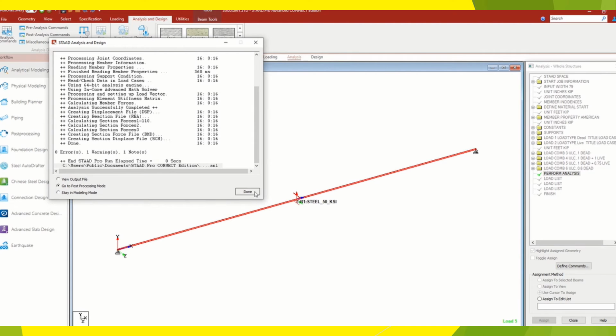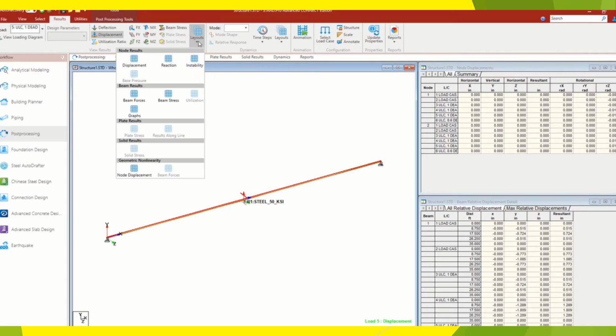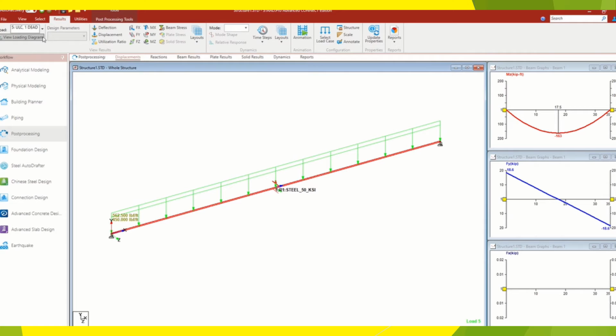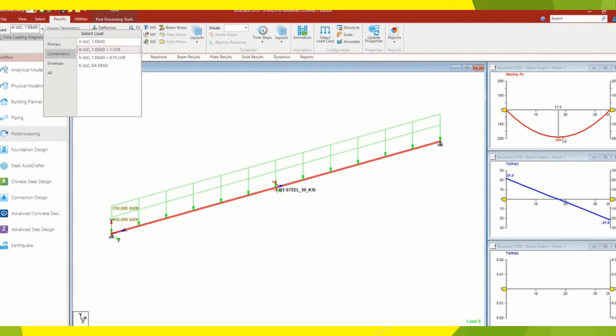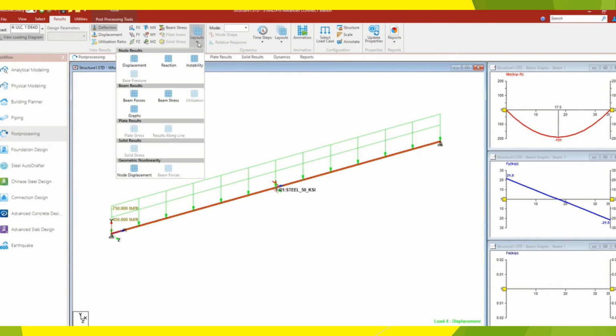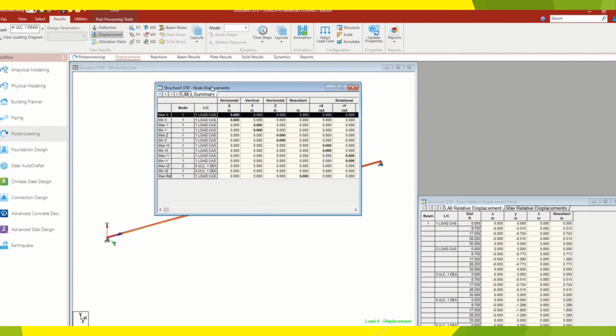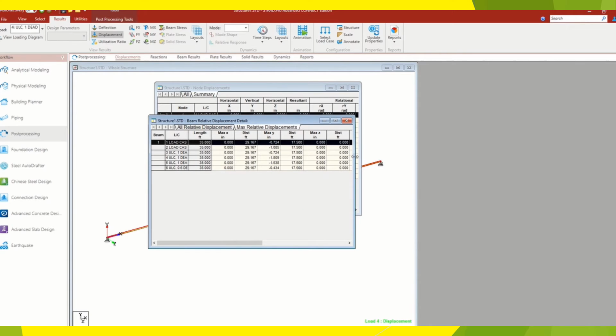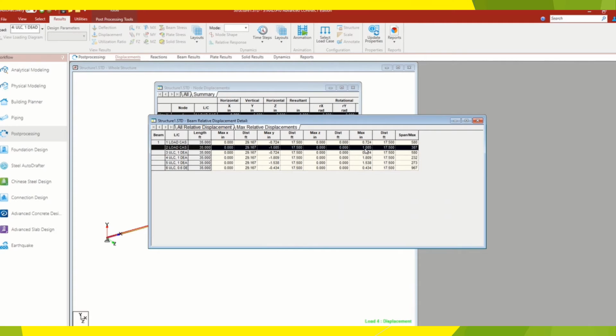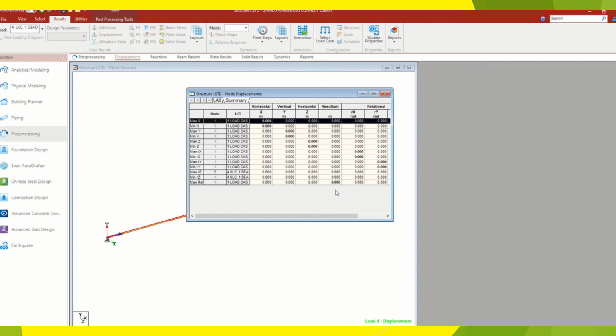From the analysis, go to the analysis results for different combinations, different live loads and deflection, to just make sure that you have values that you would be able to compare later on. The live load deflection is 1.085 and the span over maximum ratio is 387. Good to compare later on with the RAM Element. I'm going to close this.